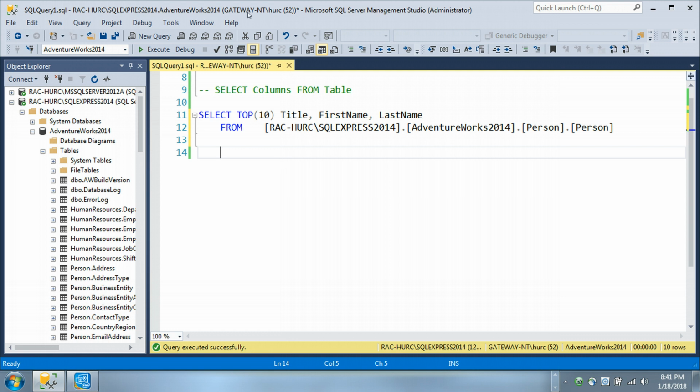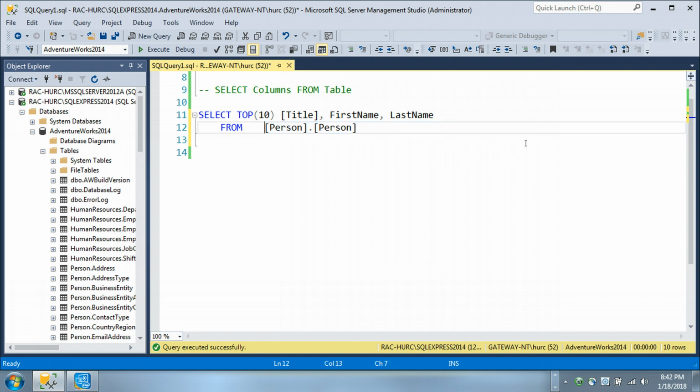Okay, same thing with these columns too. You could also do that with the square brackets. And this is actually the safer way to do it. So we don't have to include all of these parts here. Just the table or the schema plus the table name. All right.